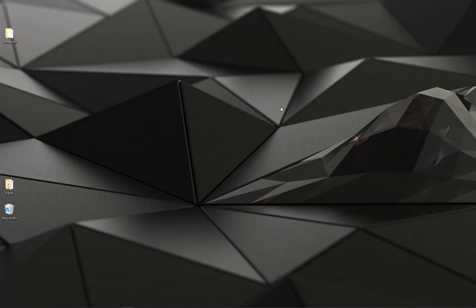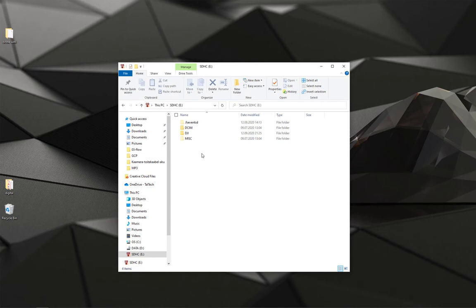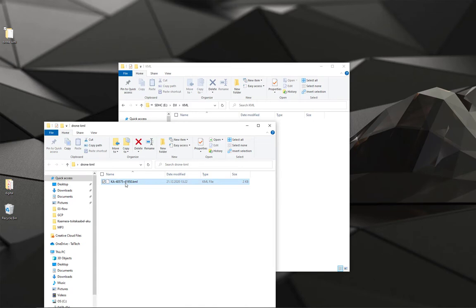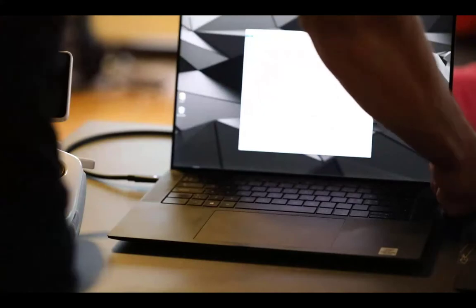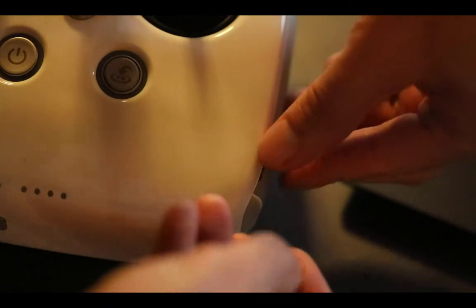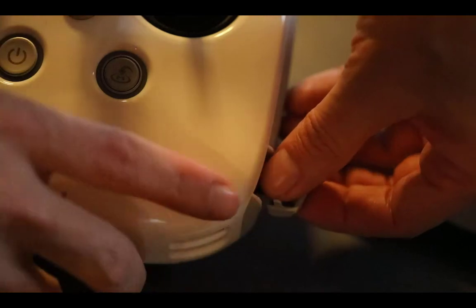Once you have this SD card in your PC, I do need to create a certain folder structure into where I will add my KML file. For my DJI drone, I do need to create a DJI folder first, and then also KML subfolder. And now I can simply copy my previously created KML file into this KML folder. Now I can simply remove this SD card and insert it into my drone's joystick. And then I fire up my drone flight program creation again.